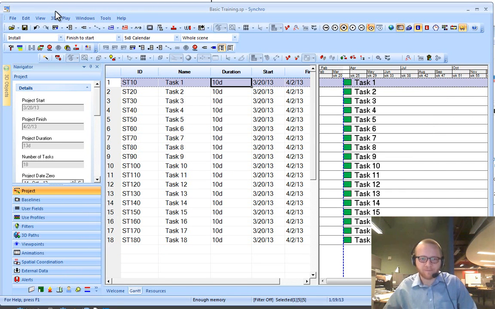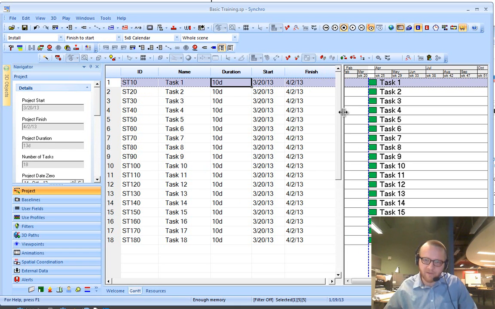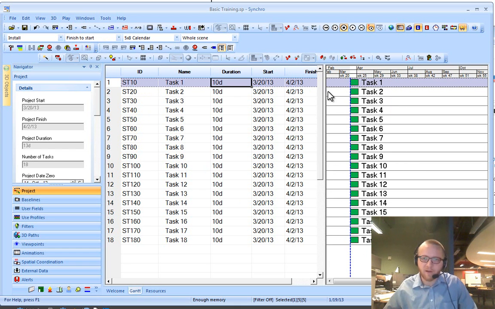So, let us begin. I've got this generic template started out just with some tasks created. If you are uncomfortable getting to this part, you're going to have to check out one of my other videos. But this is just a few tasks for us to work with here.